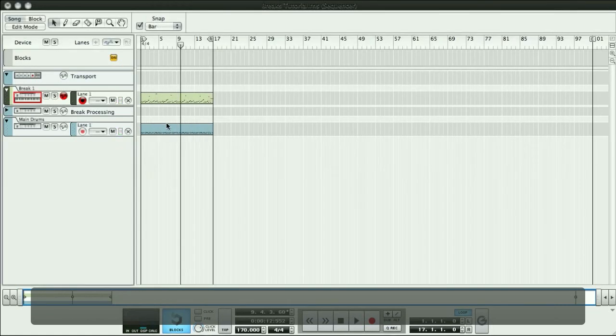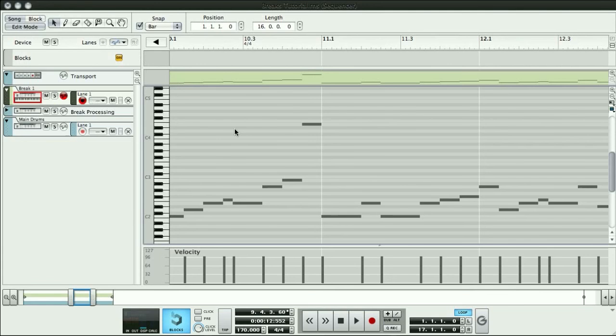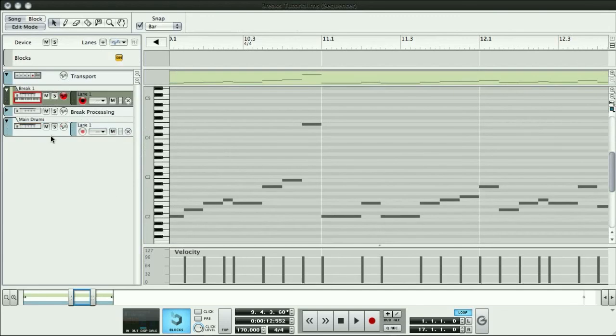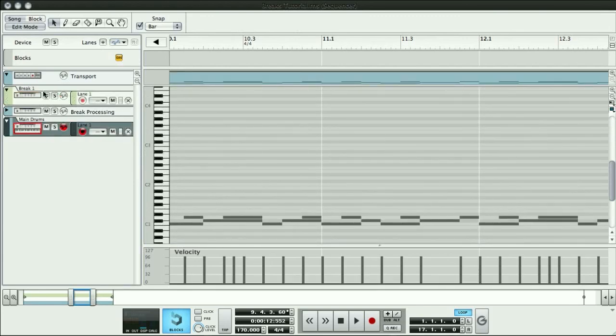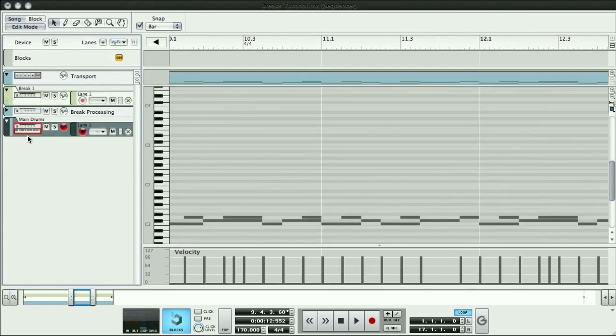Oh, a little bit about my pattern in the main drums. I basically made it match up with the breaks. So the kicks and the snares match up with the kicks and the snares in the break. That's really it. You might have to go A-B back and forth in order to see it, but that's how I did it.